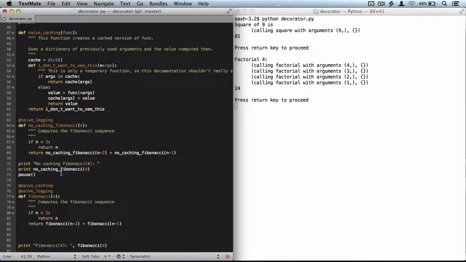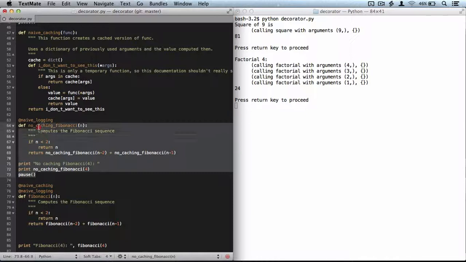I'll go to the next pause, and the next pause just involves this code. Maybe I shouldn't have put that code over there. Let's just look at this one for the moment. No caching Fibonacci of n is just a regular implementation of Fibonacci. It calls itself at n-2 and n-1. And just to tell you what's going on, I've decided to log what's going on with naive logging. So let's print no caching Fibonacci of 4. If you want, you should pause a little bit now and think hard about what will be printed here. So let's see it.